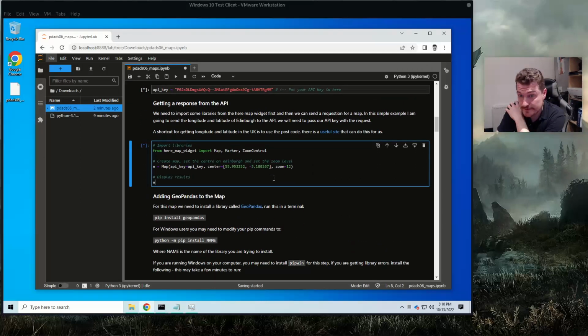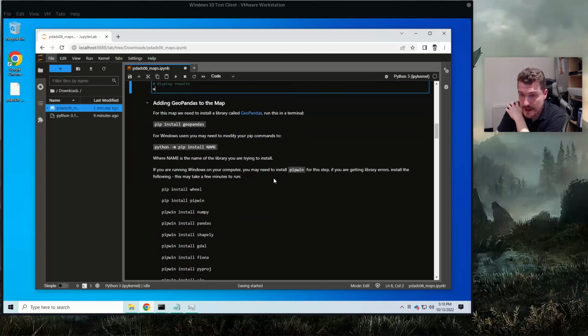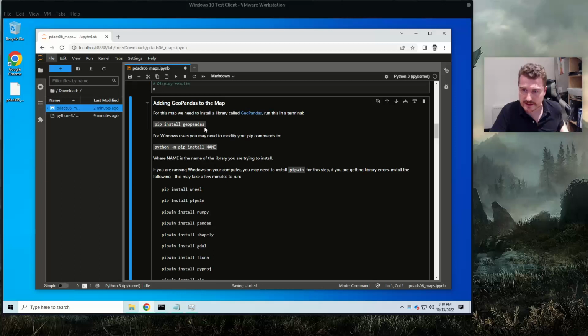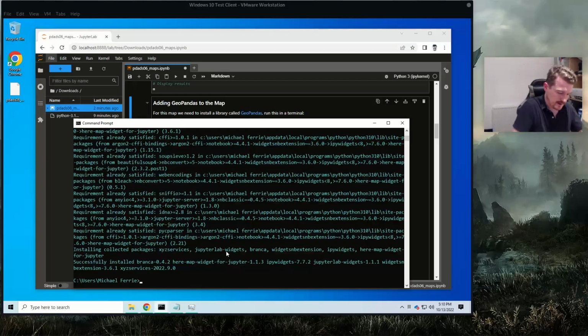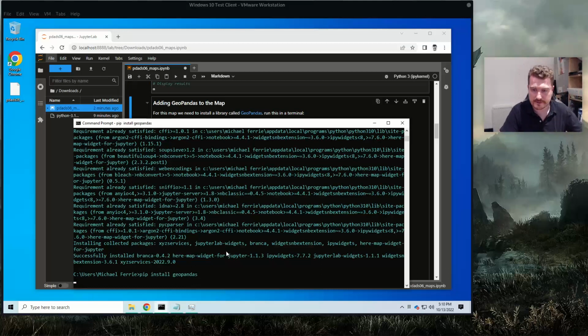We're going to have to run some installation commands. This is usually where troubleshooting comes into play. So let's start installing these. We've got GeoPandas. So let's do pip install GeoPandas.